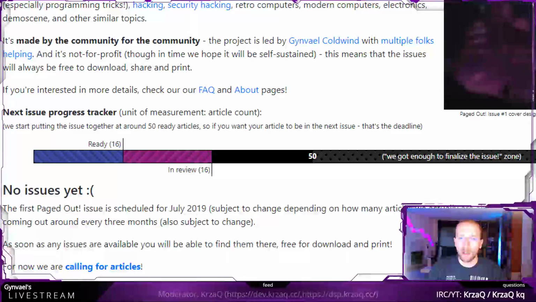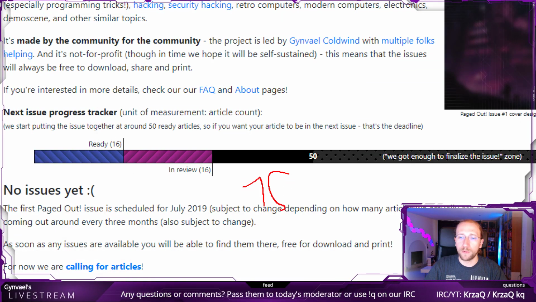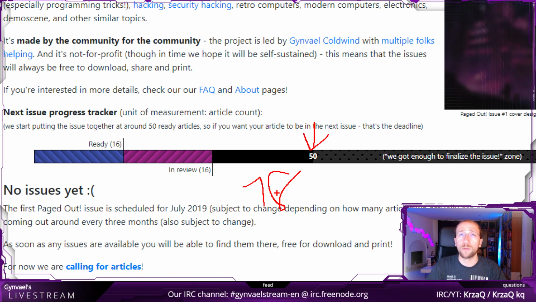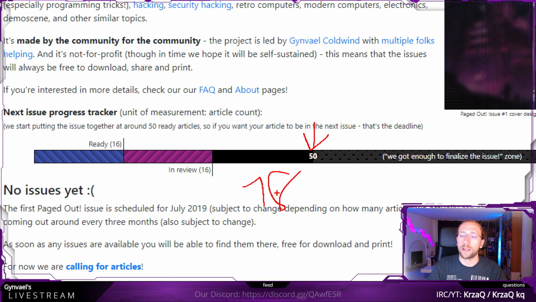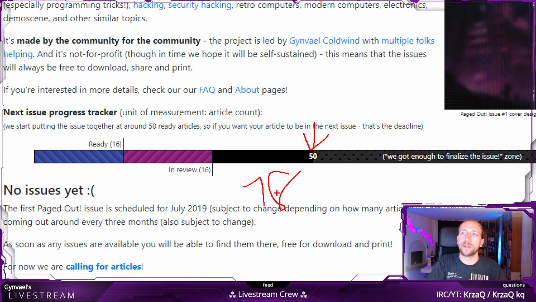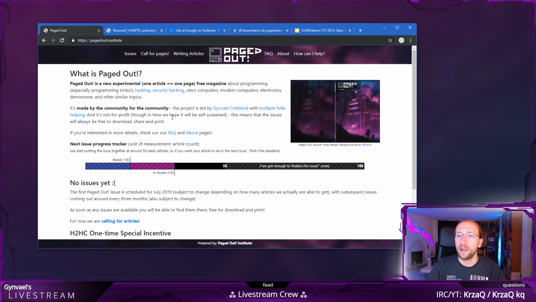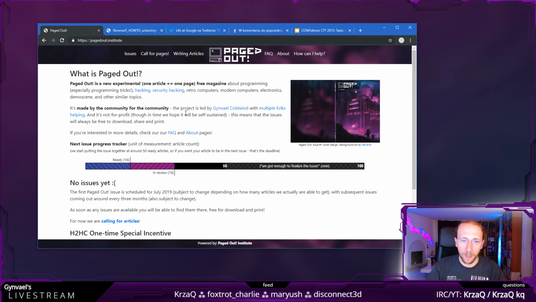We are still missing 18 articles before we get to this boundary. And I know another article was submitted today, so that would mean we are missing 17 articles. And once we get to the boundary of 50, then we will start finalizing the first issue of Paged Out, and it will be available for free to download once it's published.